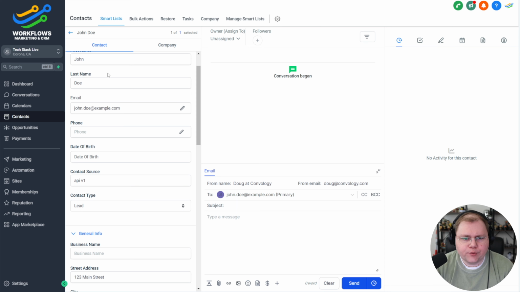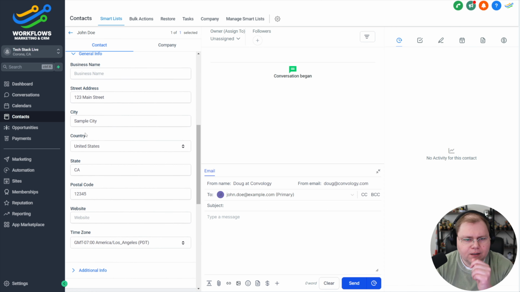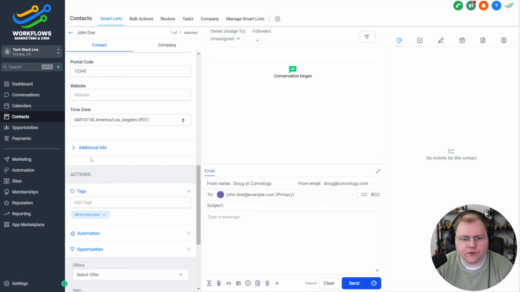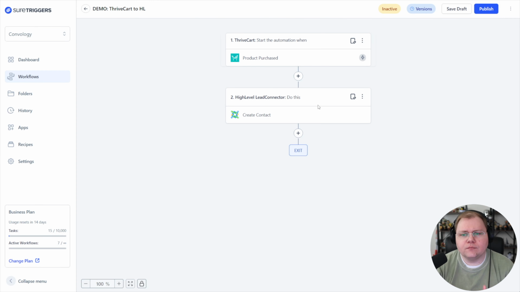If I come into my contact profile, you can see it mapped additional information here. We have street address, city, zip, state, everything came over great. And again, there's that tag. So a complete success, that worked great. All right, now back in SureTriggers, we'll click save now to mark this as saved.